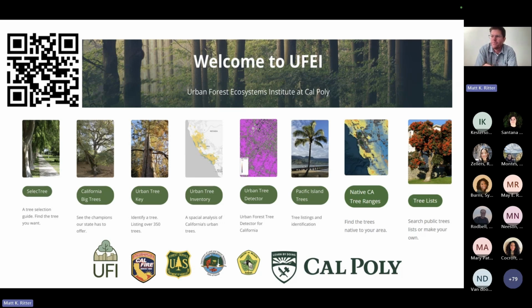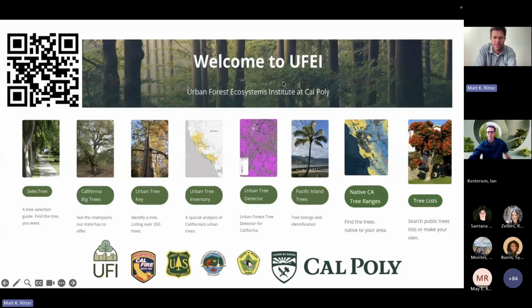And now we get to hear from Ian Kesterson, City of Berkeley, about specific applications for SelectTree and the new list feature that we'll have. So with that, I will stop my share and pass it over to Ian Kesterson.